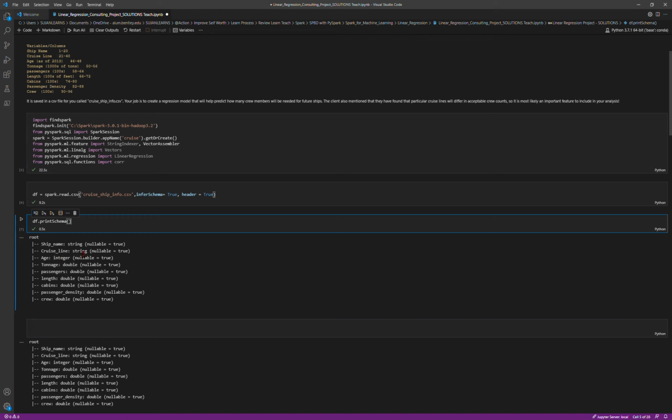Here are the column names: ship name is string, cruise line is string, age is integer, tonnage is double, passengers is double, length is double, cabins is double, passenger density is double, and crew is double. These are all numeric except ship name and cruise line. Now we have that info.